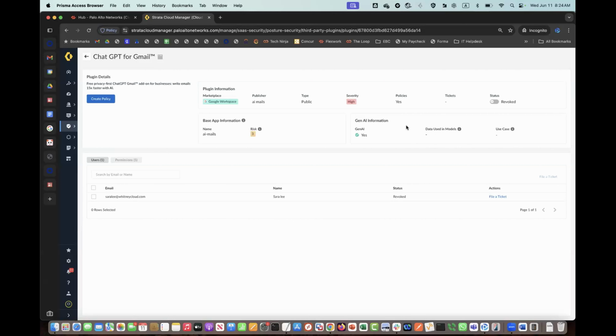And finally, whether a policy exists, and if you want to revoke, you simply click on revoke to revoke this plugin. In cases where you have different teams that are managing controls or security controls, such as an InfoSec team, then you can simply file a ticket through Jira or ServiceNow that we support, and that way you can follow up for further actions, right?